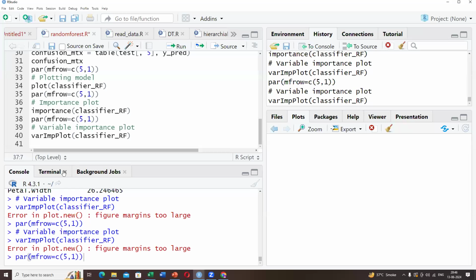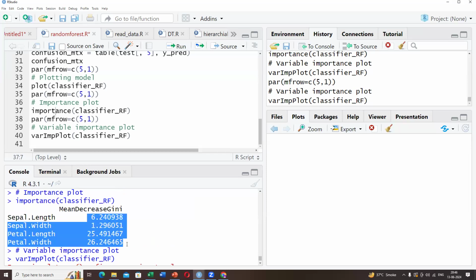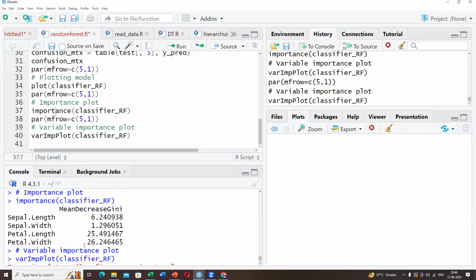Now, what does this give? It gives you only a value, not a plot. For example, you can see here there are 4 columns. The importance of petal width is 26 point something, petal length 25 point something, sepal width 1 point something, and sepal length 6 point something. So what we observe from this result is that out of 4, petal width has the highest contribution to classifying the data set rather than the other columns.